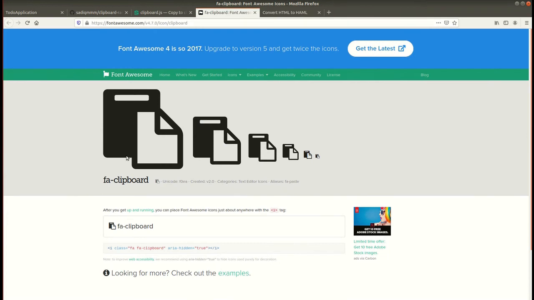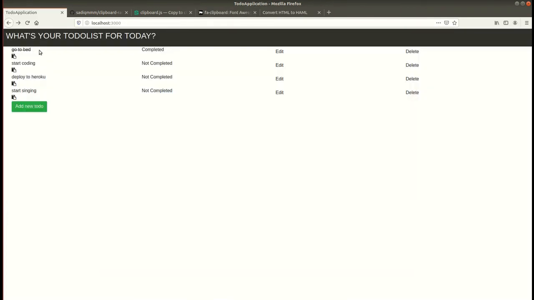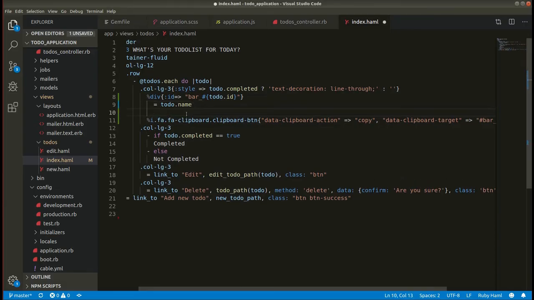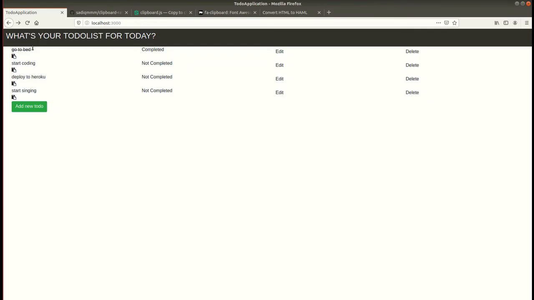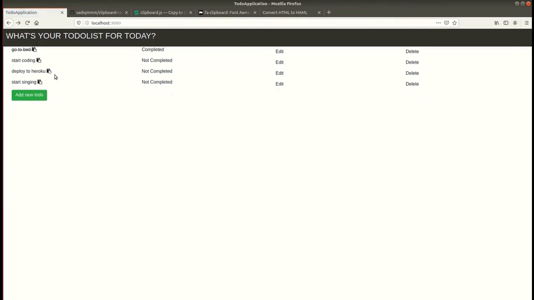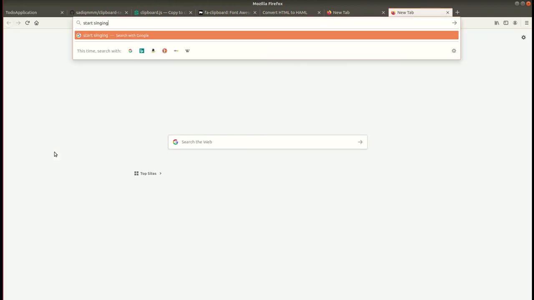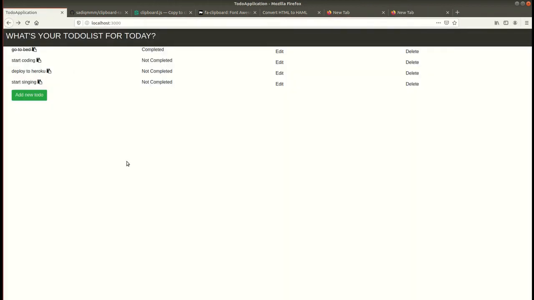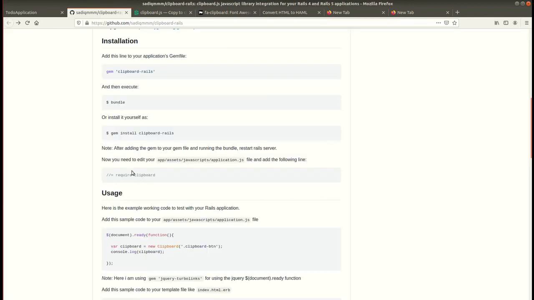Okay, this icon. Now I want to display this icon in the same line of these to-dos. Alright, so for that let's add span here, and then after let's do this. Let's refresh this. Yeah, now let's test this. Copy and then paste here. It's working. Start singing. So it is also working. So that is how we work with Clipboard.js in our Rails application by using this gem called Clipboard-rails gem.